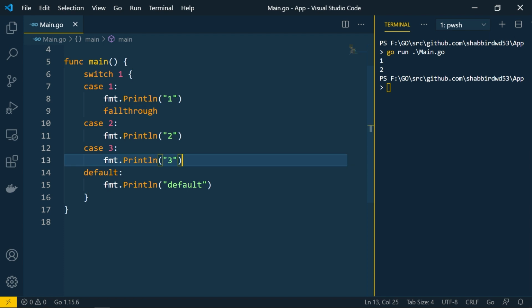So this is how you can use break and fallthrough in switch statements. This was all about the switch statement in Golang.